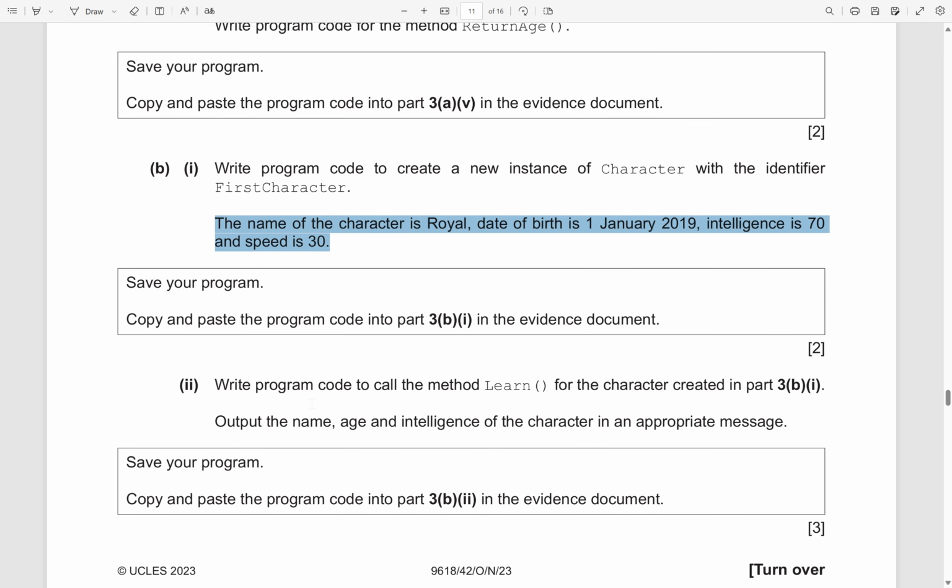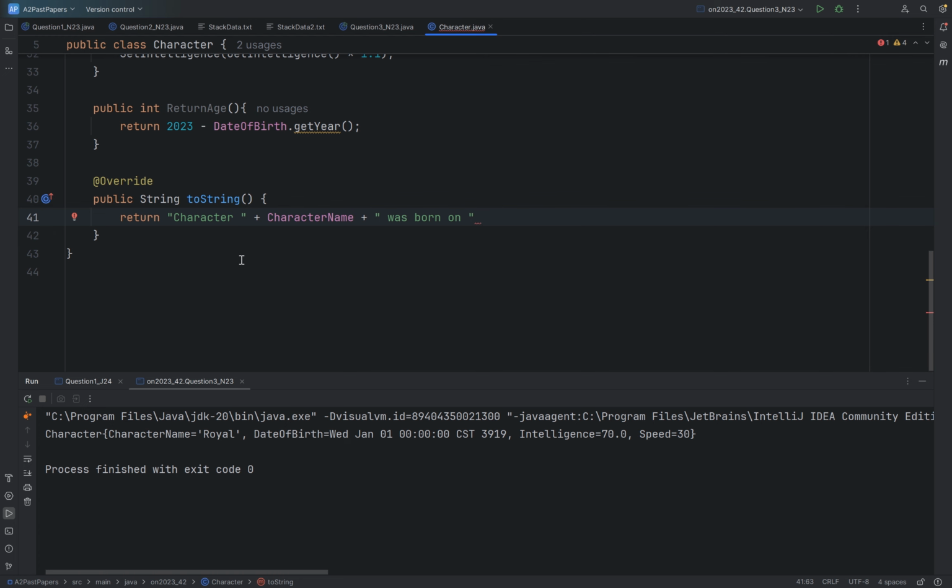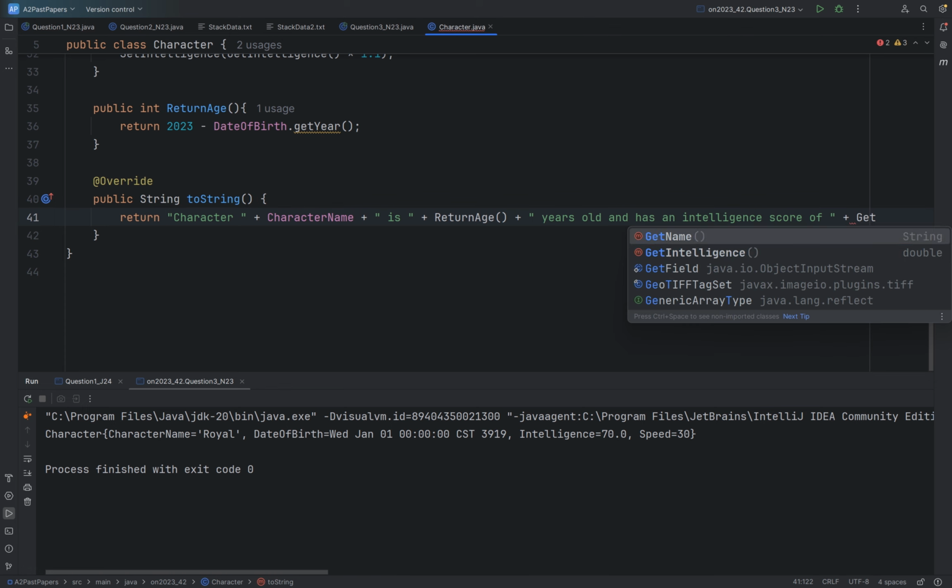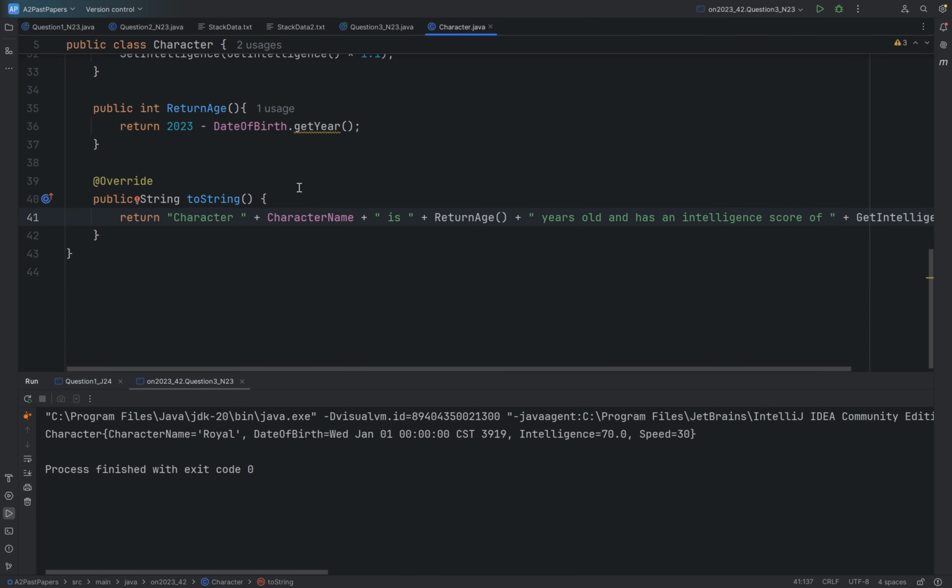Okay, so the name, age, intelligence. Let's say here then, return age. Then we'll say years old. And let's say has an intelligence score of, and then let's go, get intelligence. So that should be fine.